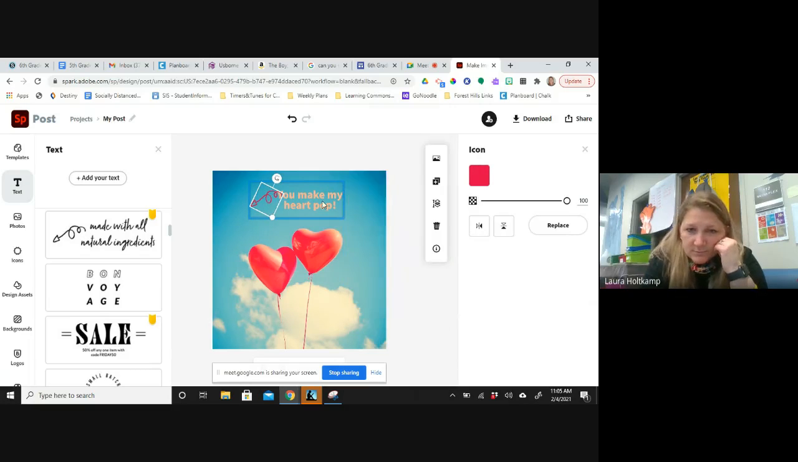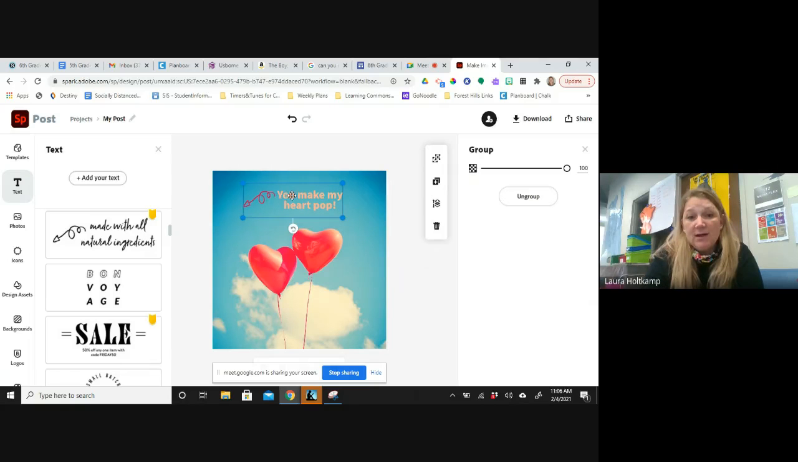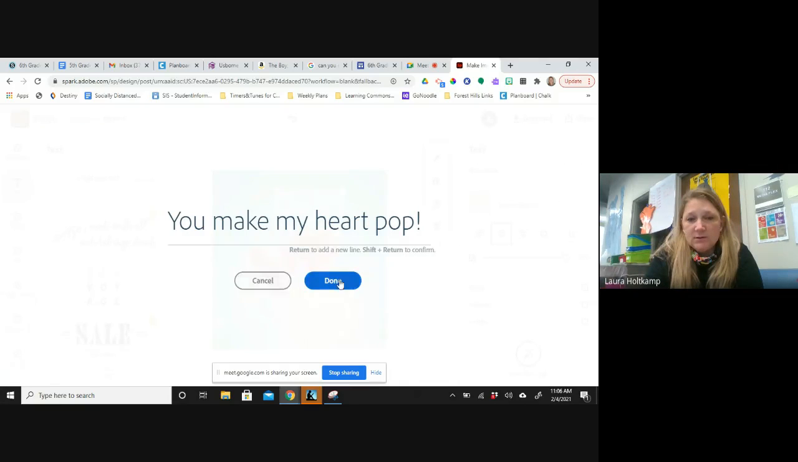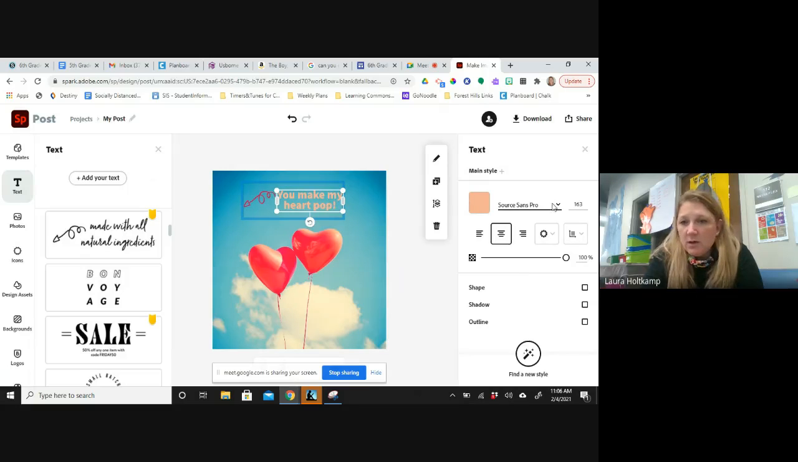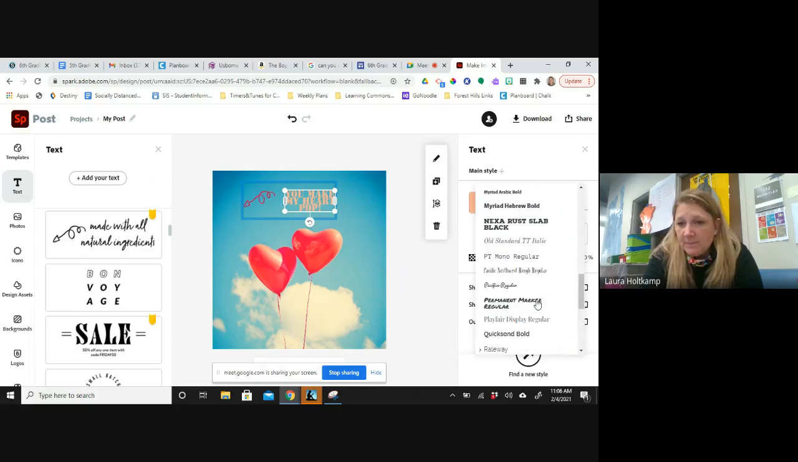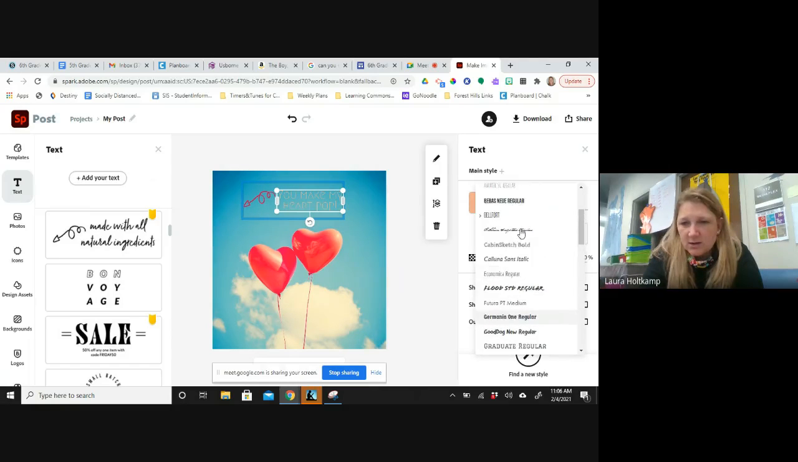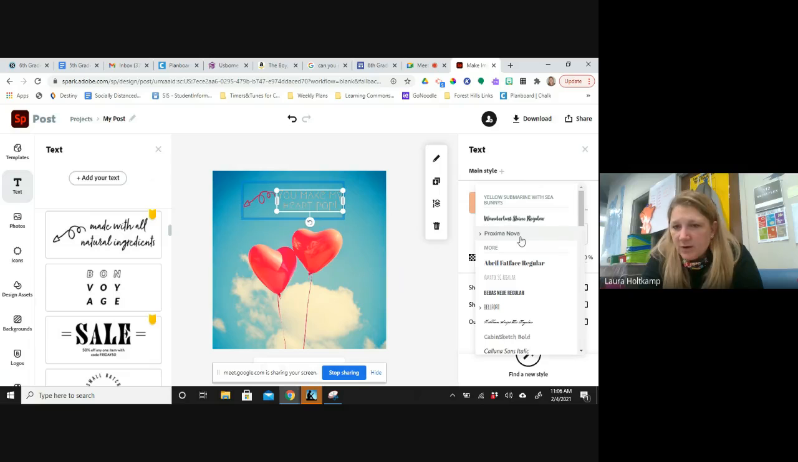That's probably okay. I'm going to move it over a little bit. There we go. Let's see how it looks. You make my heart pop. I want to change this font. I like the color, I like that pink. I just need to go over here to the font, and you'll see it's all just about picking what you think looks good. What does that look like? Ooh, that's not thick enough. I need a much thicker font. What does that look like?